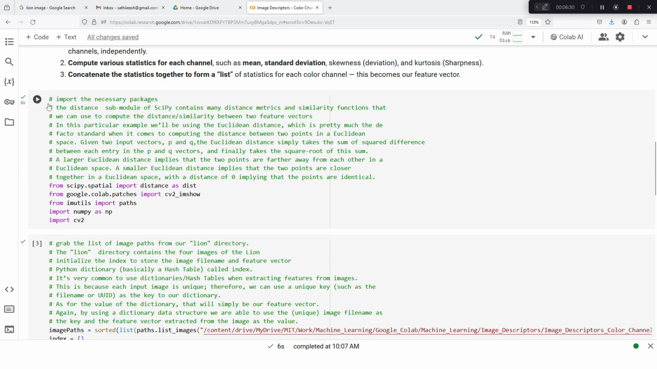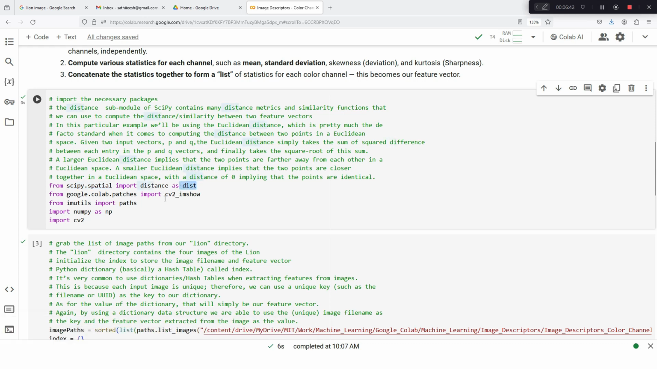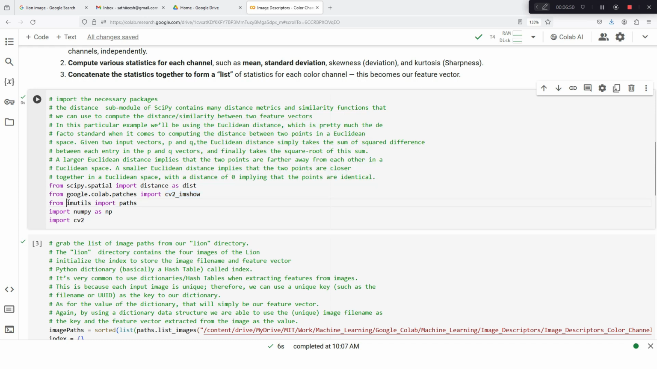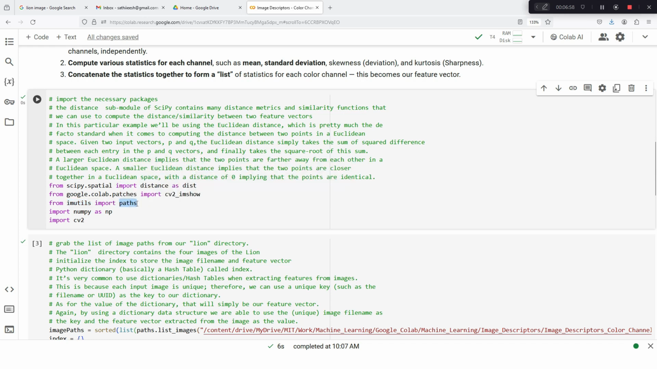So first we import the necessary functions. We have the Euclidean distance function available in the SciPy package. From SciPy, I am going to import this distance metric. Then, to visualize an image, I am going to use the cv2 imshow function. To get the path of the images, we use the third-party library imutils. From imutils, I am going to use the function called paths to extract the location of an image.